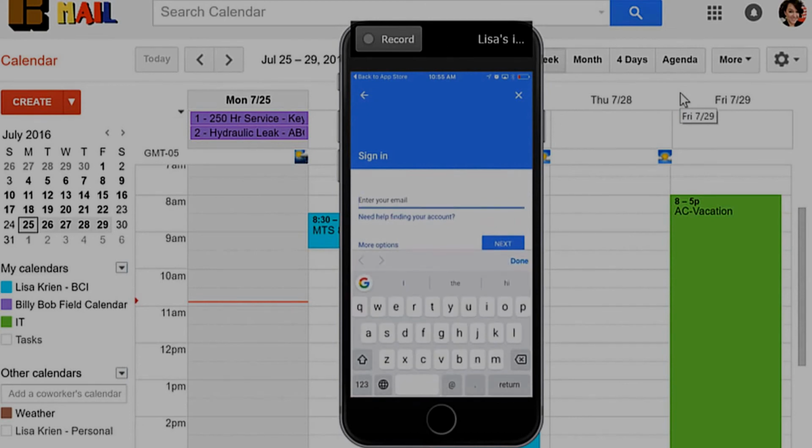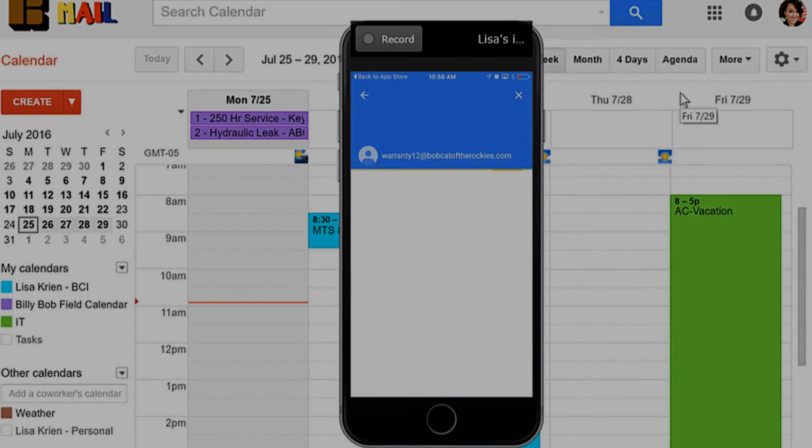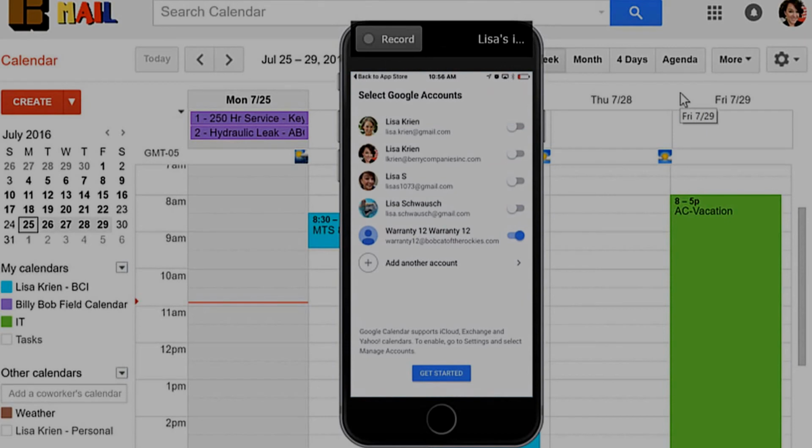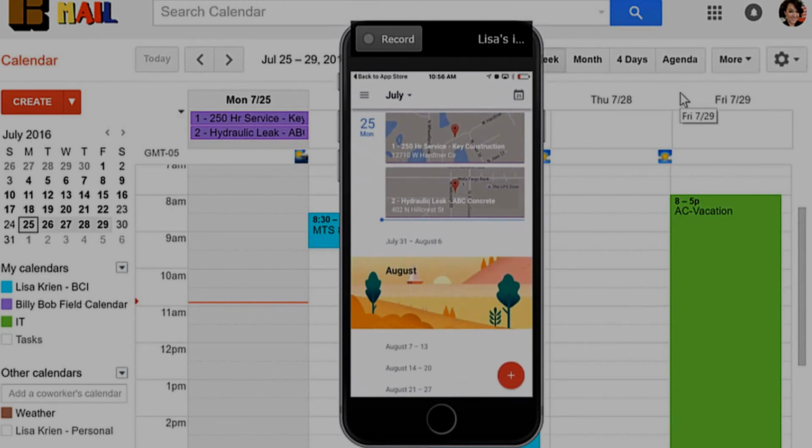Now, on Billy Bob's phone, I'm going to type in his email address. Again, I was just using the warranty account for training purposes. So there's his email address. I'm going to click Next. And whatever his password is for his Gmail, this is where you're going to type that password in. You hit Next, and then you say Get Started. You can see that that warranty account, the one that I used for the email, it's flipped on. I'm going to say Get Started, and it's automatically going to set up his calendar, and there are the 2 events that are created for today.